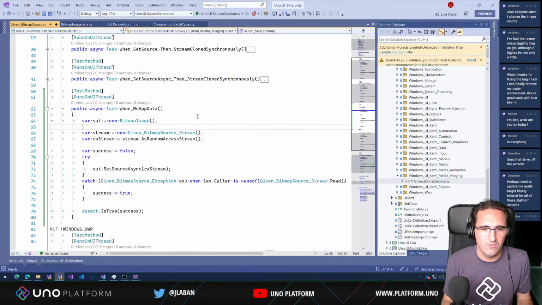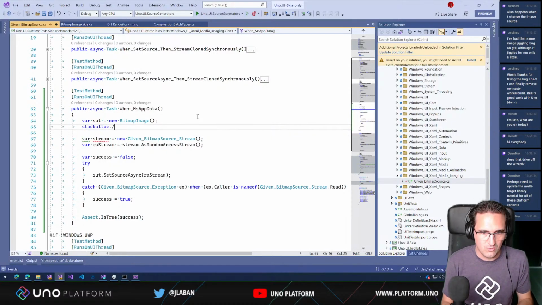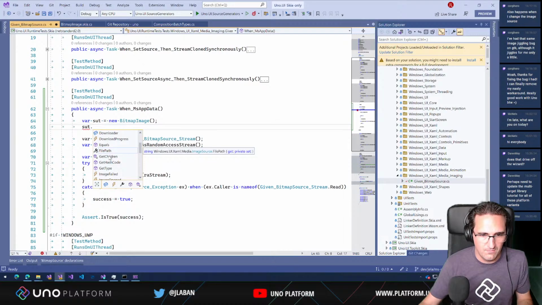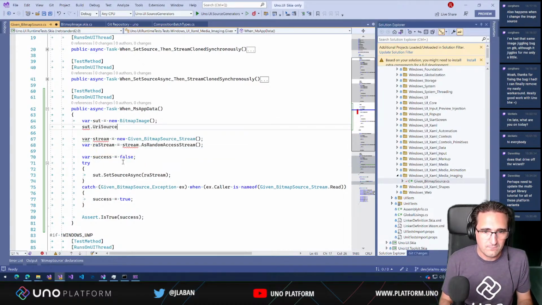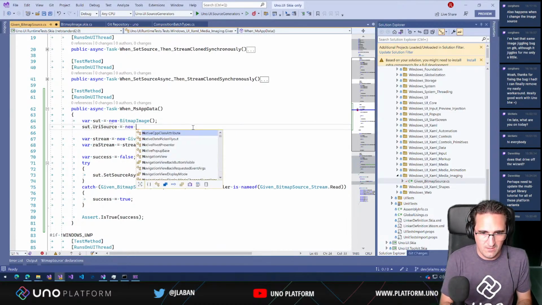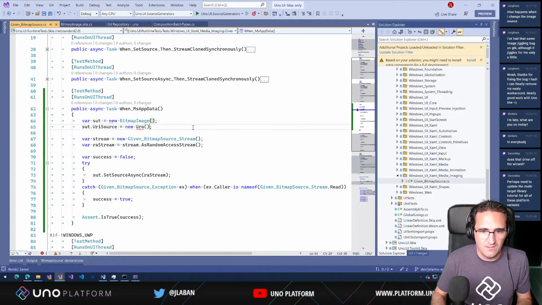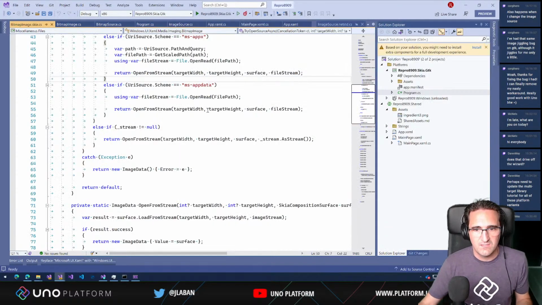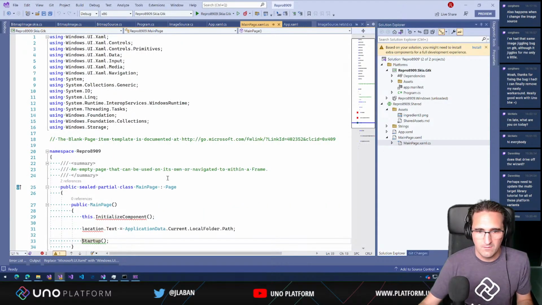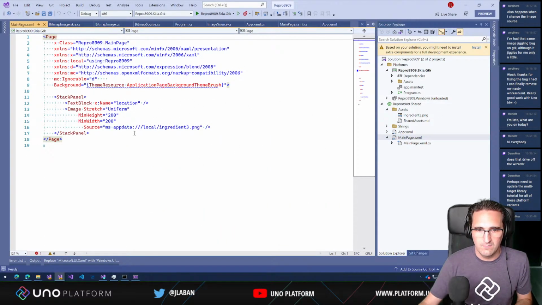So this time it will use the actual location to do the right file loading. So we're going to be using the actual URI source instead. So this one is going to be URI. And we're basically going to be using the same thing that we had in the repro. So the same file here.